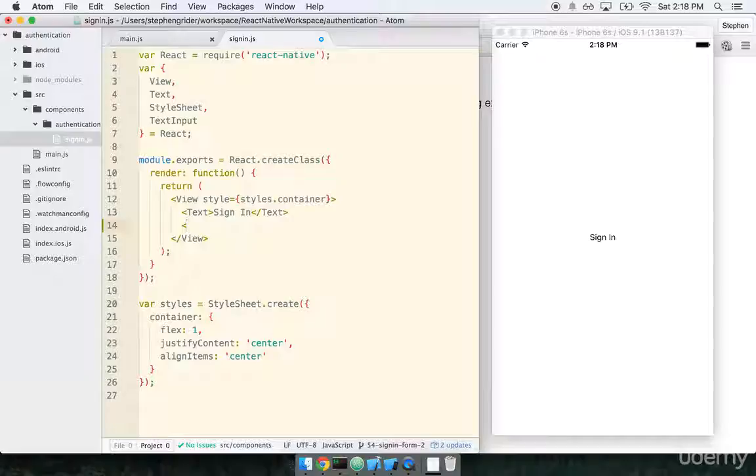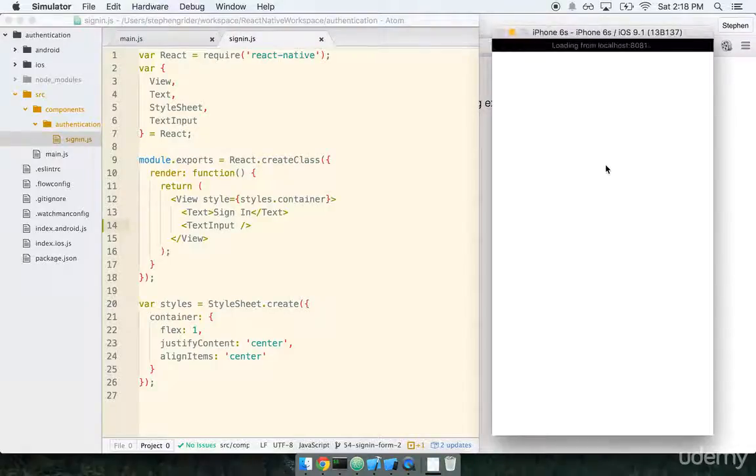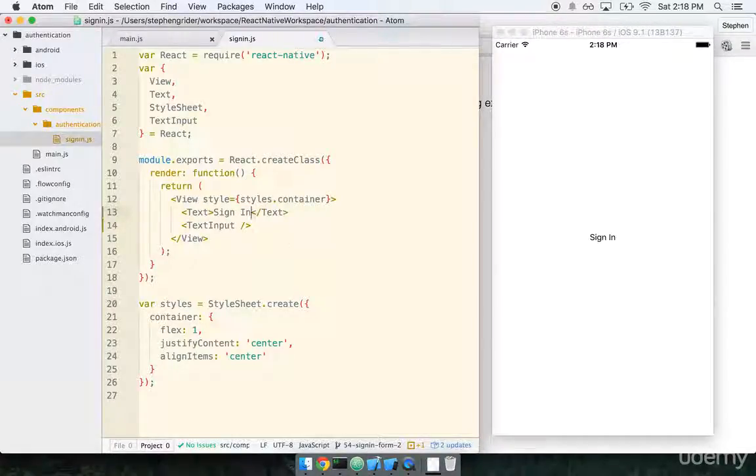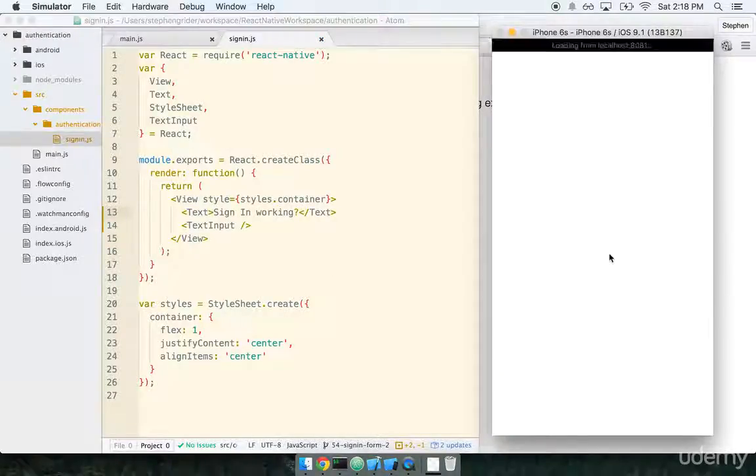We'll add a text input tag, which we already imported off of the React object up at the top. And we can just close it immediately. So this right here would render an input for us on the screen. Let's go ahead and save this, flip over to simulator, and refresh. So you'll notice that, hey, kind of weird, nothing showed up, right? Well, is this working correctly? Let's add some text on here and see what's happening.